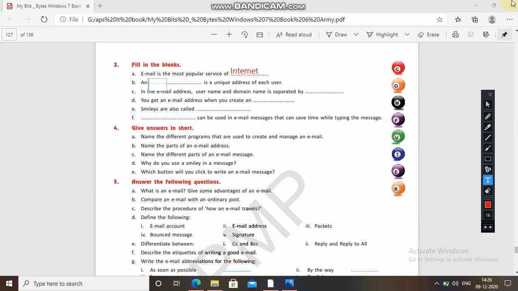So what? Email is the unique address of each user. Here the answer is email. You will not write URL. URL is the address of a page, not the user. Email address is a unique address of each user.